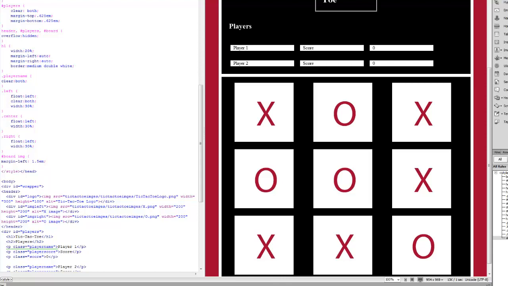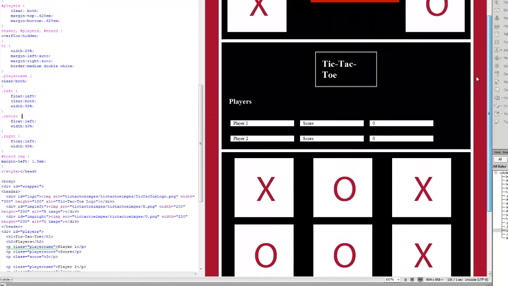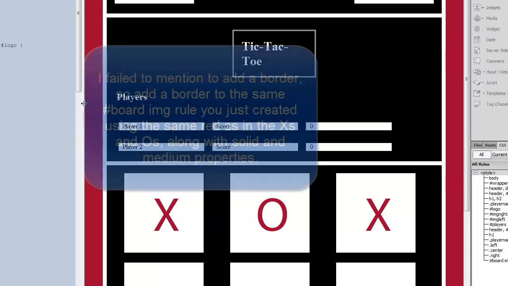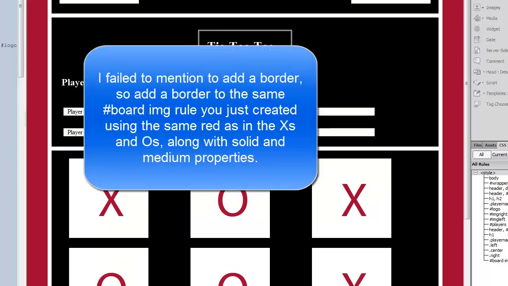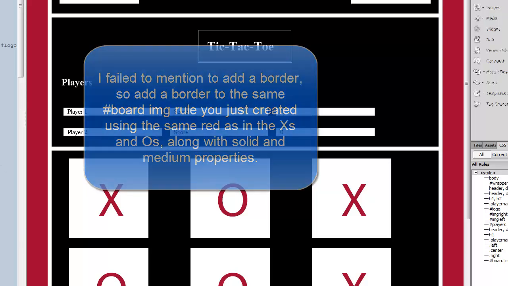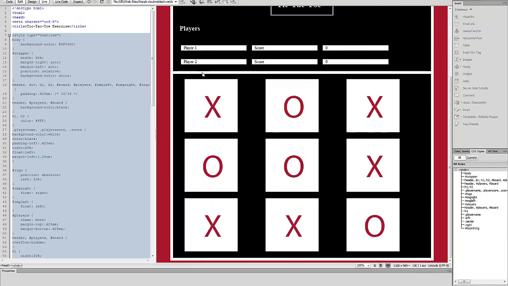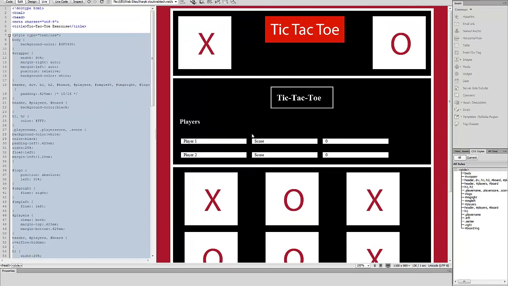So there's a lot of different ways to do this once you get into the point where you are actually tweaking this. So that concludes the tic-tac-toe exercise. Make sure you save it, upload it, and preview it in your browser, and make a link to it from your exercises page so that I can see your work. And if you've got this down, then you're doing pretty good.